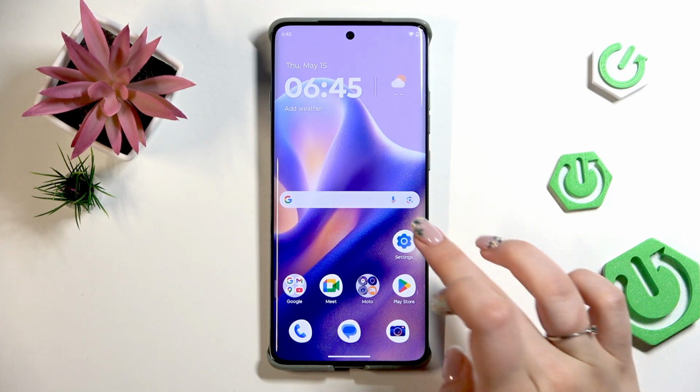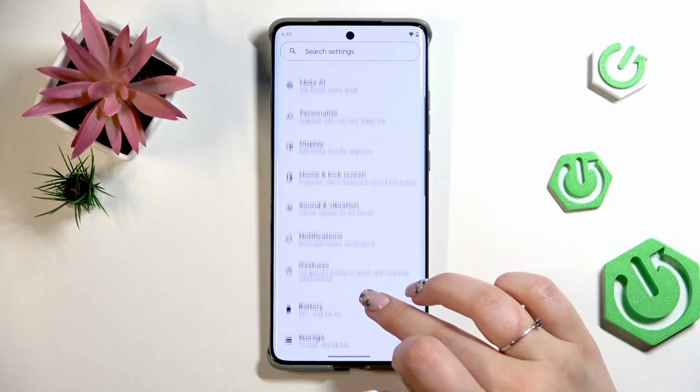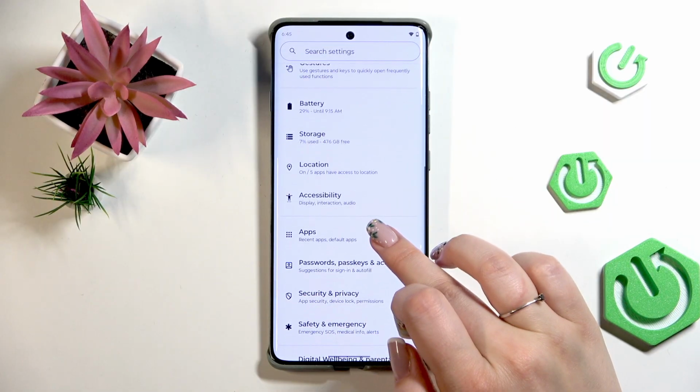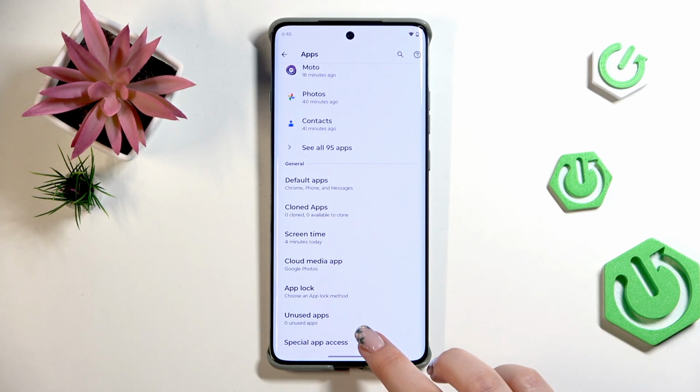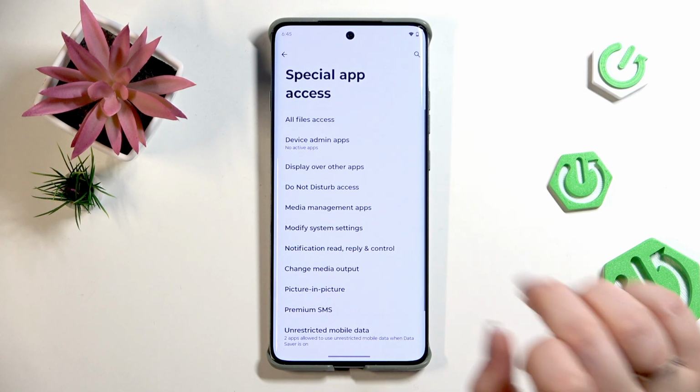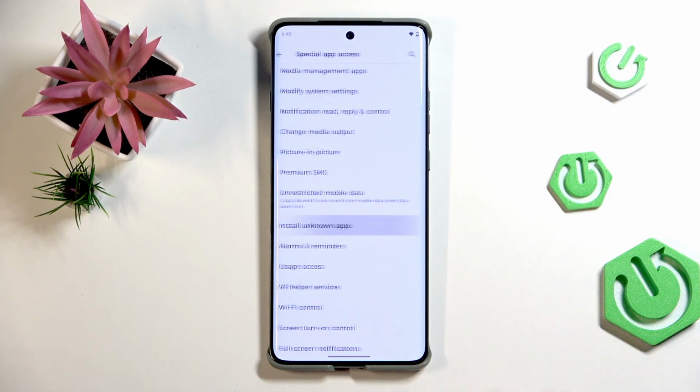So let's begin with opening the settings, and here in this general list we have to scroll and find the apps. Let's tap. Now scroll down again to the bottom and find Special App Access, and here in this list we have to localize this option, Install Unknown Apps.